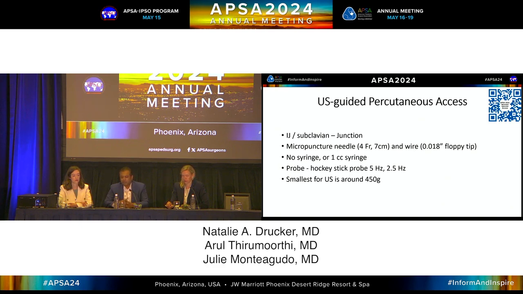So use a micropuncture needle. I like the 4 French 7 centimeter, it's a 21 gauge, with the 018 wire. That one still seems pretty big in that patient size, but that's a very easy one to get in. You can try to use some of the smaller, even finer ones, like for the PICCs, but I find this to be the easiest.